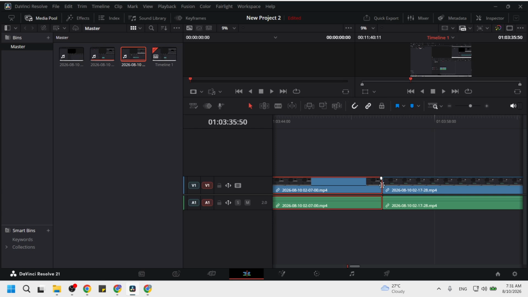After that, right-click the edge or center of the cut line. A small context menu will appear right next to your cursor on the timeline. If you do not see the menu, make sure you actually right-clicked on the cut line itself, not in an empty part of the timeline. Right-clicking directly on the edit point tells Resolve you want to work with a transition between these two specific clips.